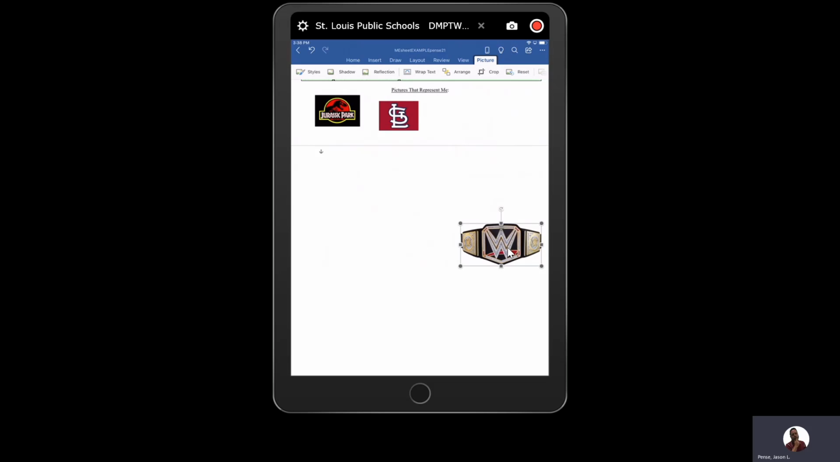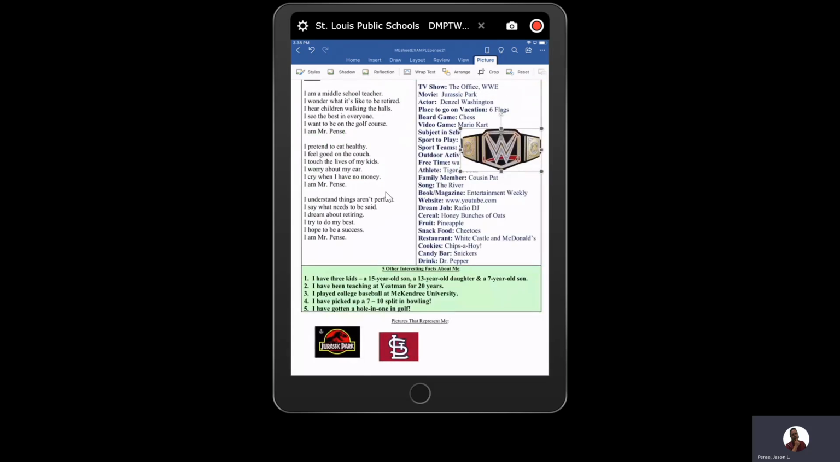So again, I clicked on it, I don't know if I did or not, so I'm going to go ahead and double check. Click on it. Never hurts to double check, Wrap Text. And nope, since that little check mark wasn't next to In Front of Text, I didn't. So let me go ahead and do that. And now I can go ahead and move that wherever I want.